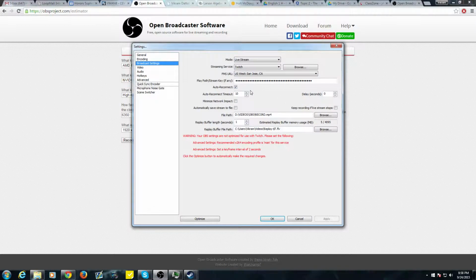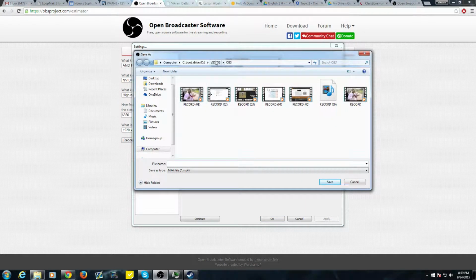Then here's where, if you want to record with OBS, it's amazing for recording, so I definitely recommend it. What you want to do is put a file path, and it's gonna be weird. So you browse here, and you go to where you want it. I have a whole folder area that I want to put my stuff in called OBS, and you have to name it. I already set the file path, so it says record.